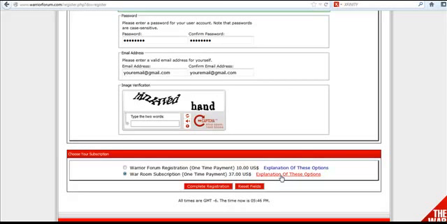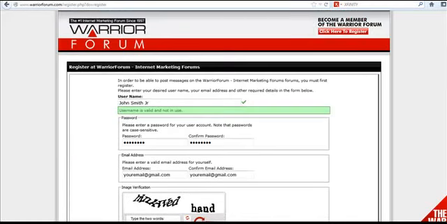You can read about the benefits of each option here to choose if you want to go with the $10 option or the $37 option. So that's just a one-time fee. After you click on that, it'll take you to PayPal or to a payment processor where you make your payment, and then your account is approved. So that's how you set up your account at the Warrior Forum.